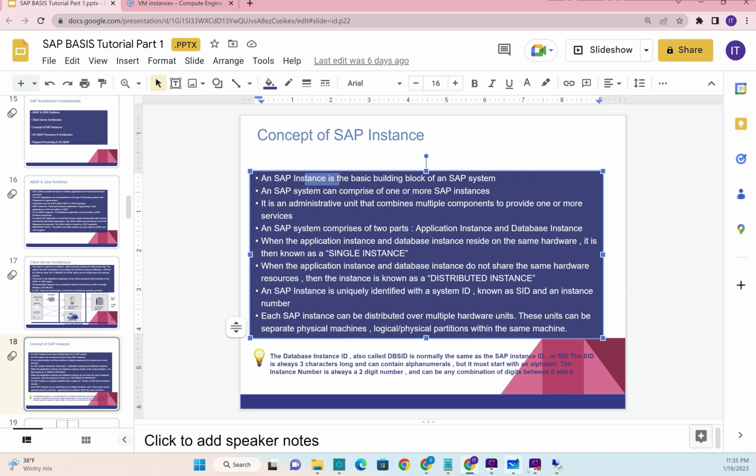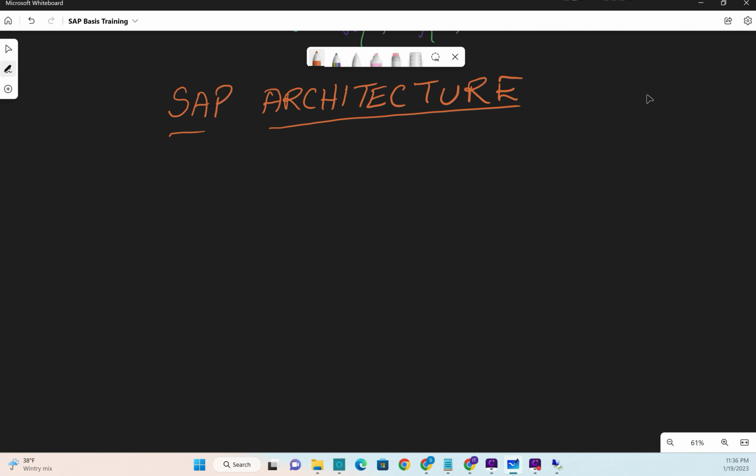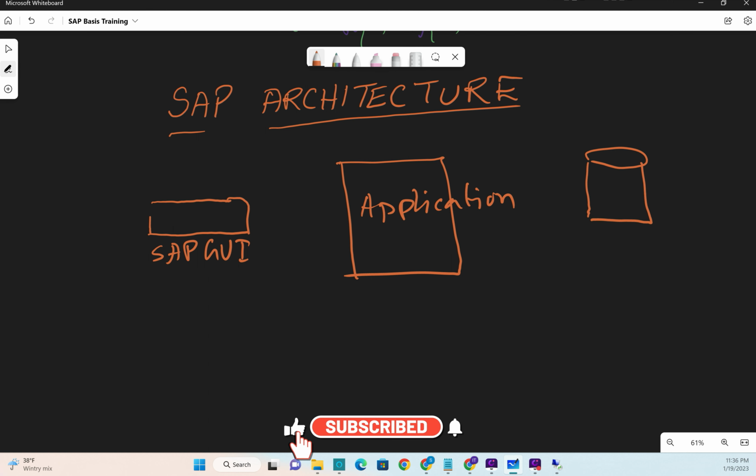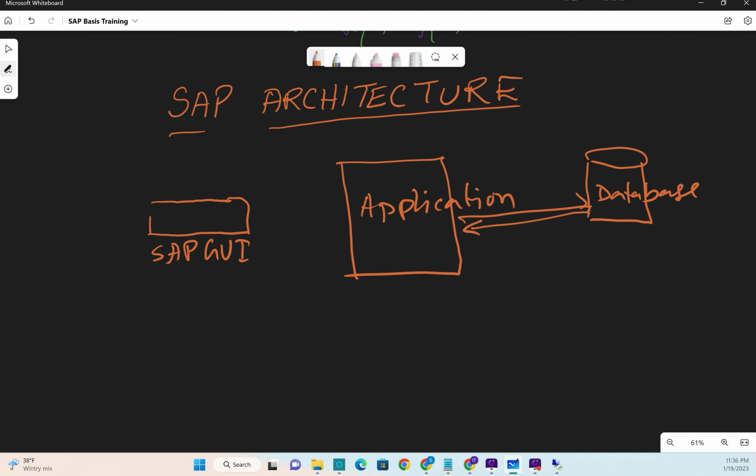So what is an instance? Okay, let me now go to the drawing. Today we didn't do any drawing, so let me draw it. What is an instance? As I mentioned, you have a front end which is SAP GUI, and then you have the application, and then you have the database. So this connection goes like this, and this request goes there and comes back. Now this is also called application instance, and this is called database instance.